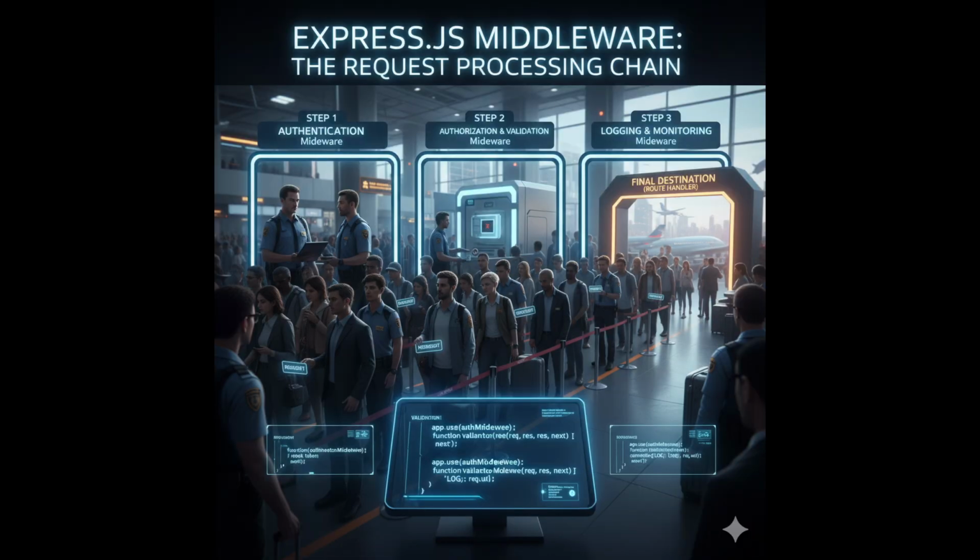Now let us move to a very important topic, that is middleware. A middleware is a function that runs between a request and a response. To understand this, take the example of the security check that you see at an airport. When you enter the airport, there is a security check that you have to pass to board your flight.